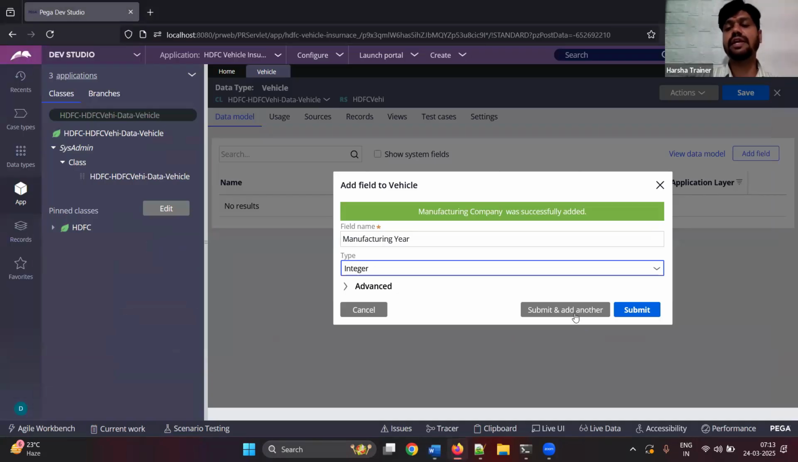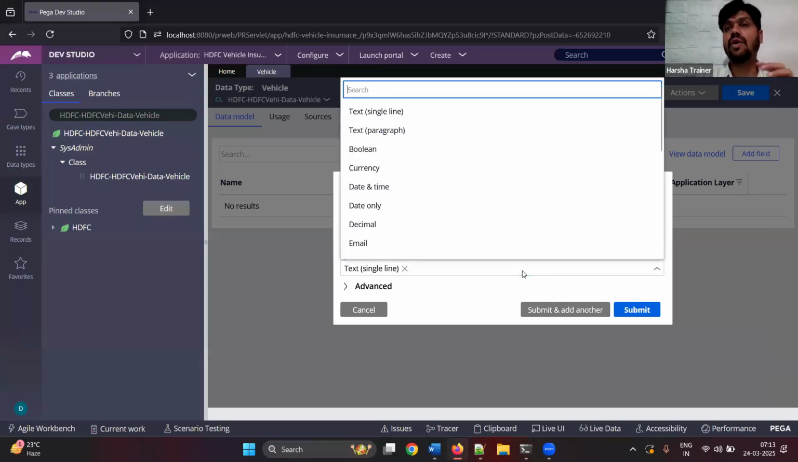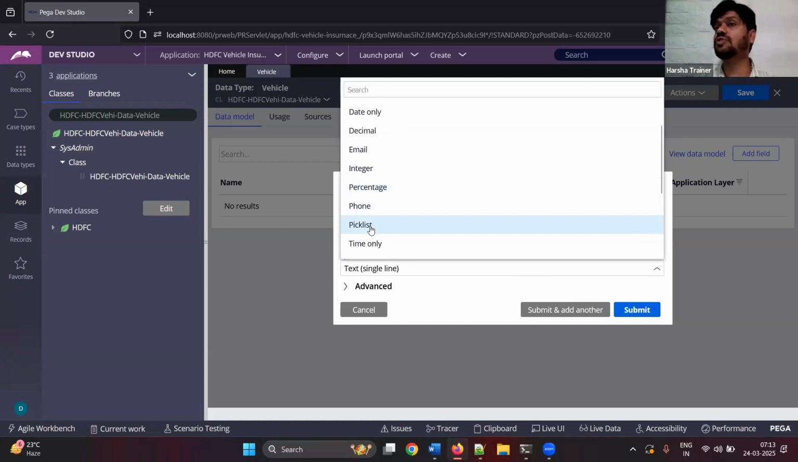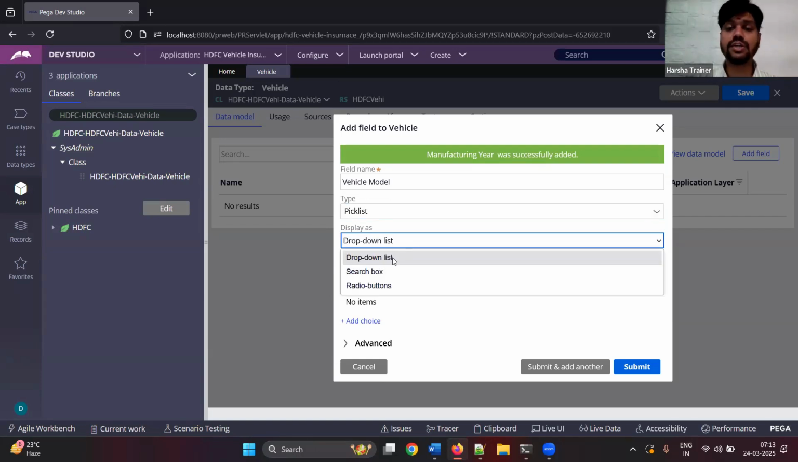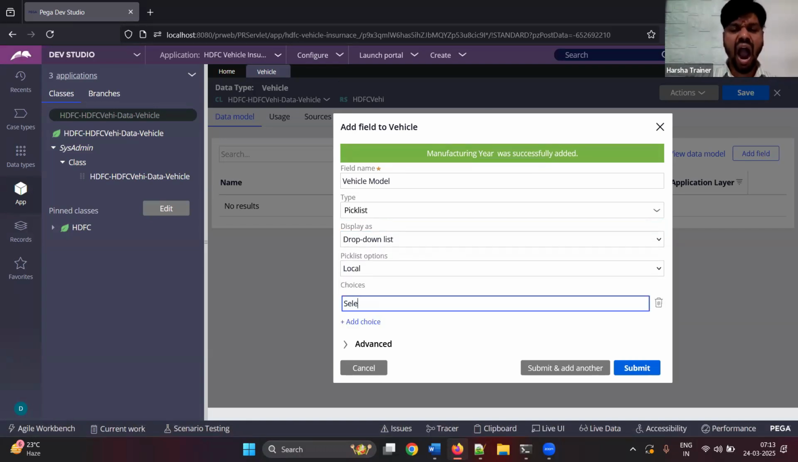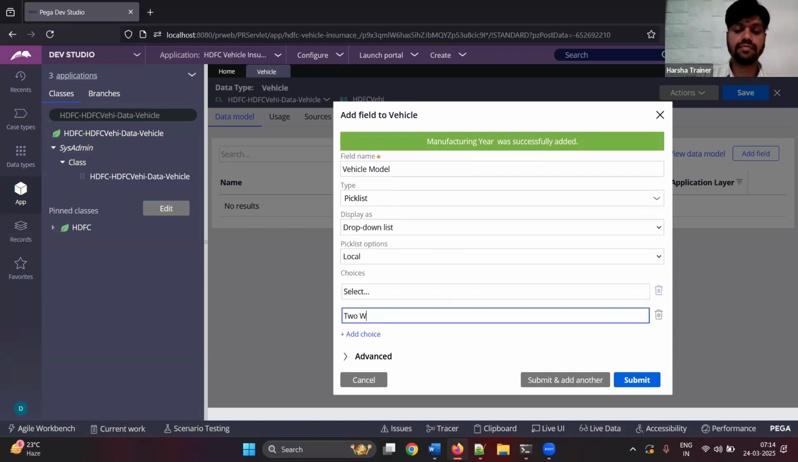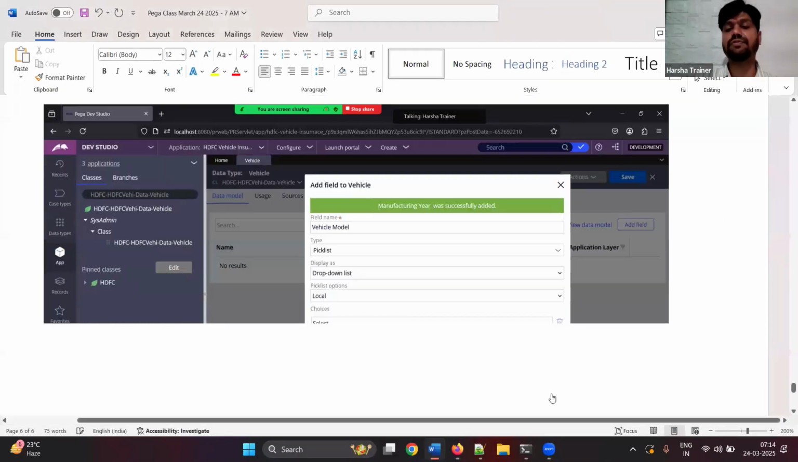Okay, after manufacturing year, what is the next one? Vehicle model. Suppose you want vehicle model as a drop down or radio button. You can choose pick list here. Pick list means by default it will be displayed as a drop down. You can change it to radio button or search box. Okay, drop down. First value as select, second value two-wheeler, third four-wheeler. So I have chosen the pick list option for the vehicle.